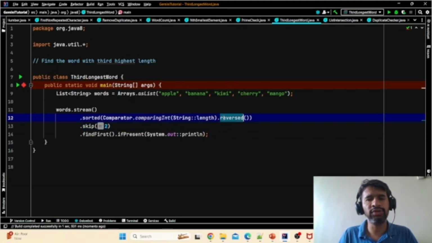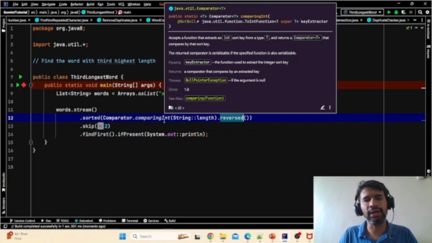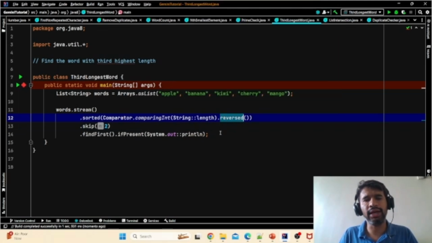This is how you can do it. So I hope you understood why I did reverse, because by default, this comparison happens in ascending order. We want the descending order because we want the third highest length string. So I hope you understood clearly. Let's move on to the next question.